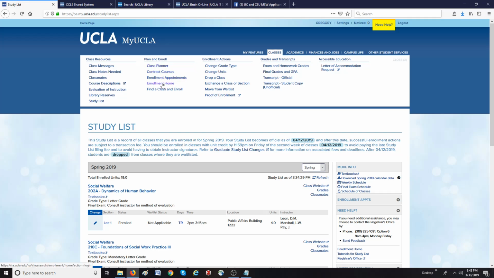Let's see. You're going to want to just do default with whatever the grade type is. Don't do anything pass, no pass. If a class is pass, no pass, it'll automatically set it that way. There's a few that are like that. Don't drop a class. God forbid you do that. I think that's kind of it for that one.